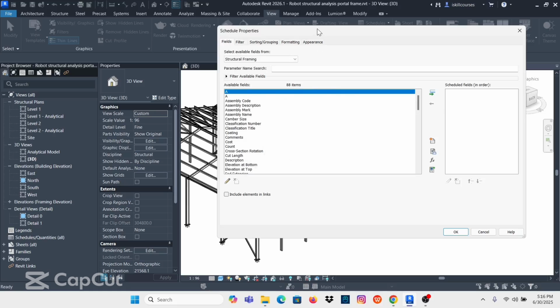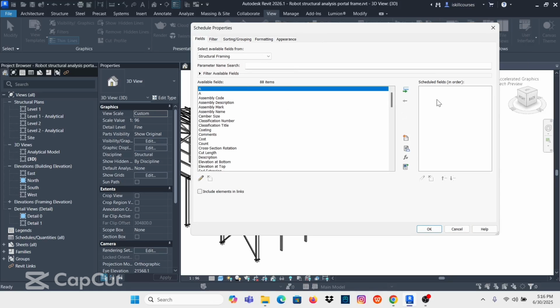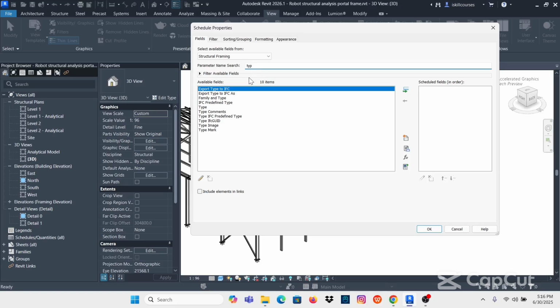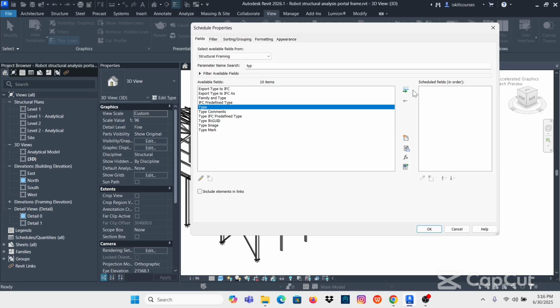Okay, so what we are going to do now is add the fields, that is, what properties, what parameters you want to show within your bill of materials. So the first one that I want to show is of course the type, which will show the actual profile, the name of the profile, but here it will be the type. So I can simply search from here. I don't have to waste time scrolling down there. Pick on it and add it there. So that is the type, which will be renamed later to the profile name.